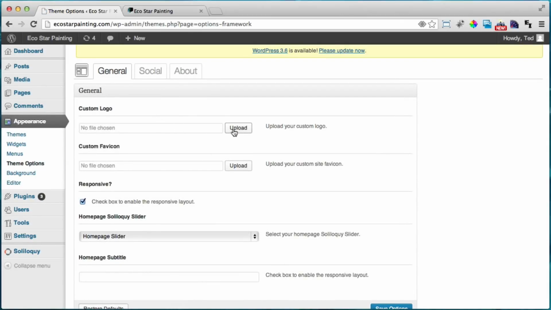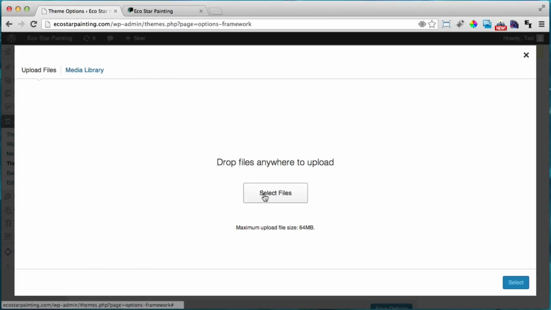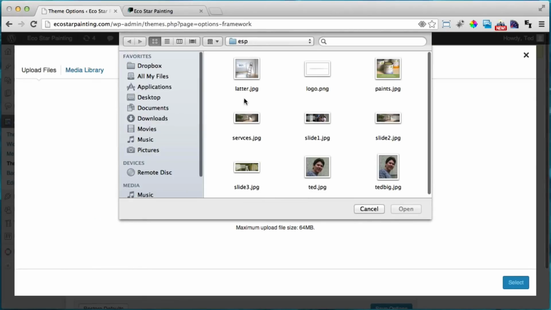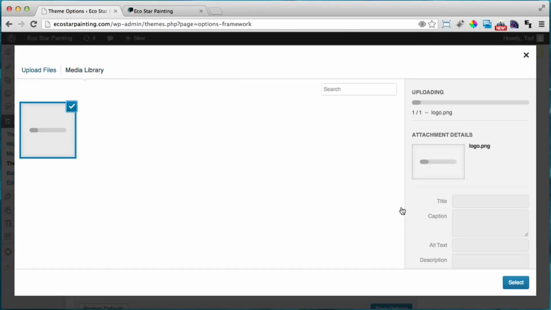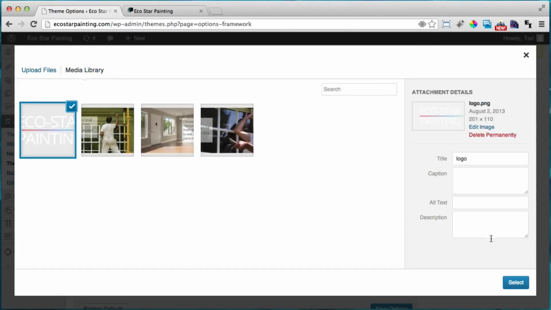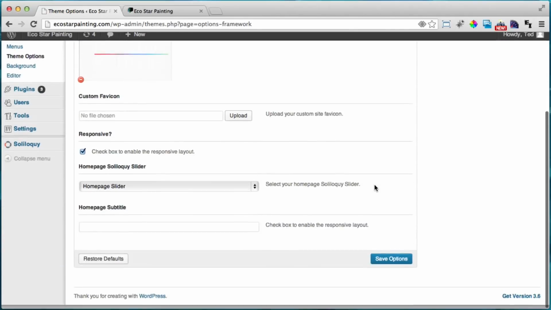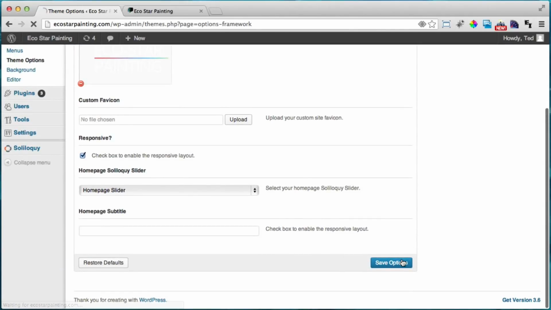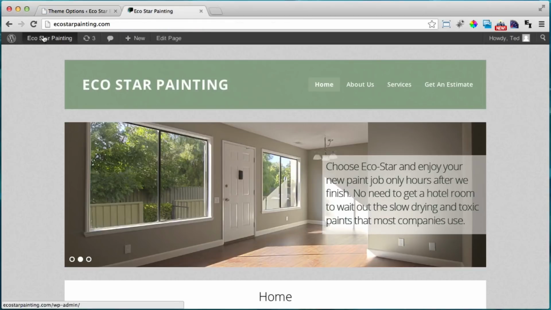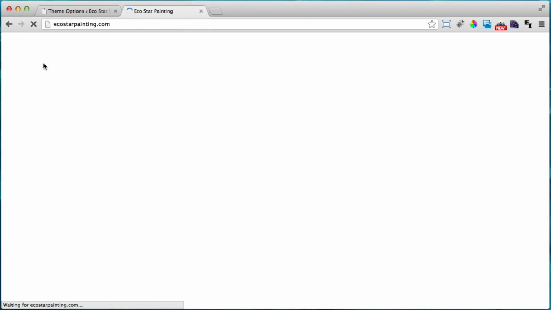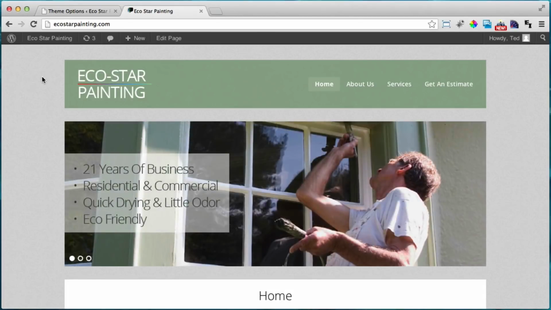So I'm just going to click Upload, select Files, go to my folder, and upload my logo. So I'm going to open that up and click Select. So once I've done that, hit Save Options, and let's refresh. All right, that's looking really good now.